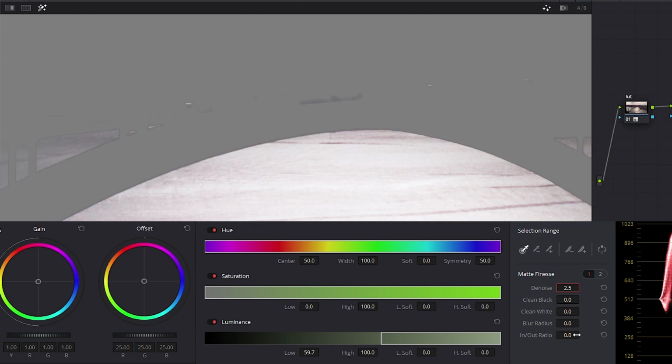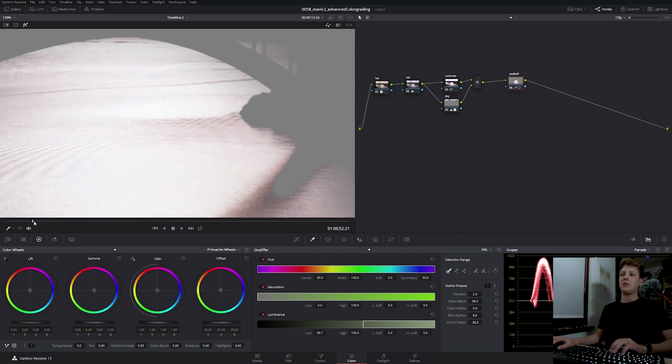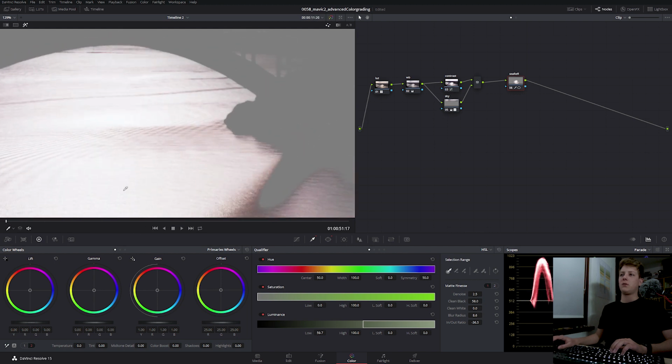Denoise, blur, in and out ratio, and maybe clean the blacks just to get rid of these spots right here. Alright. Maybe blur it a bit more.